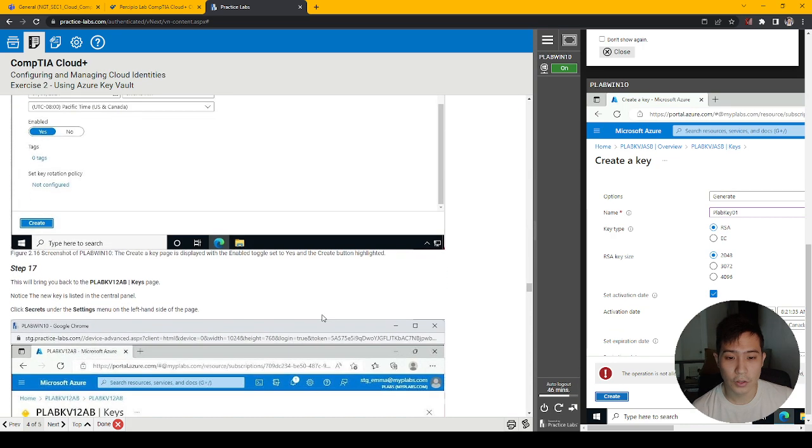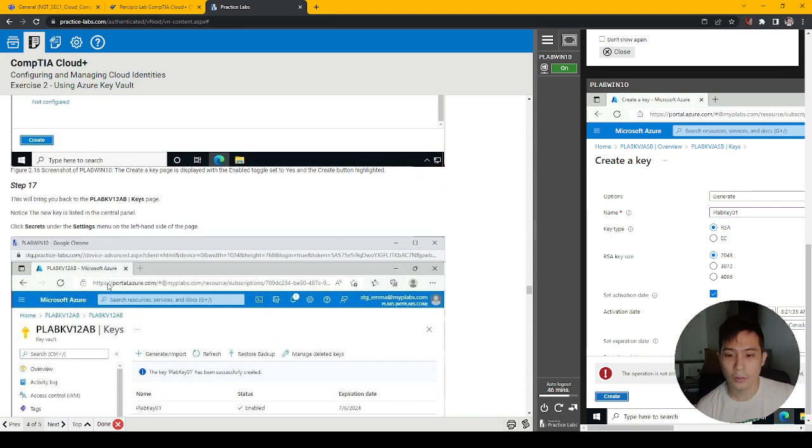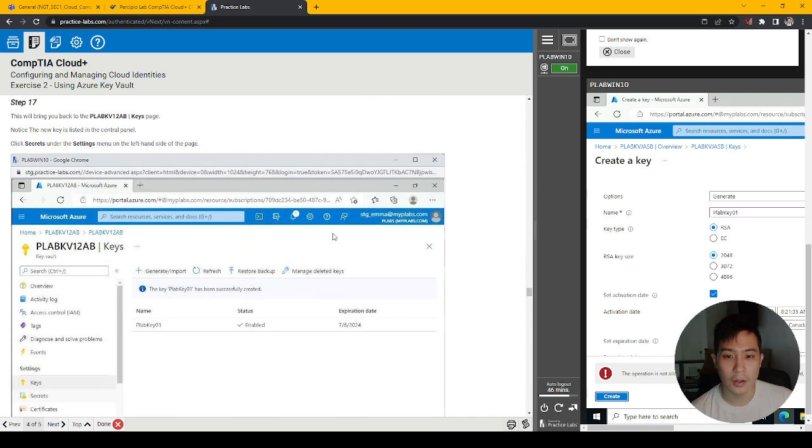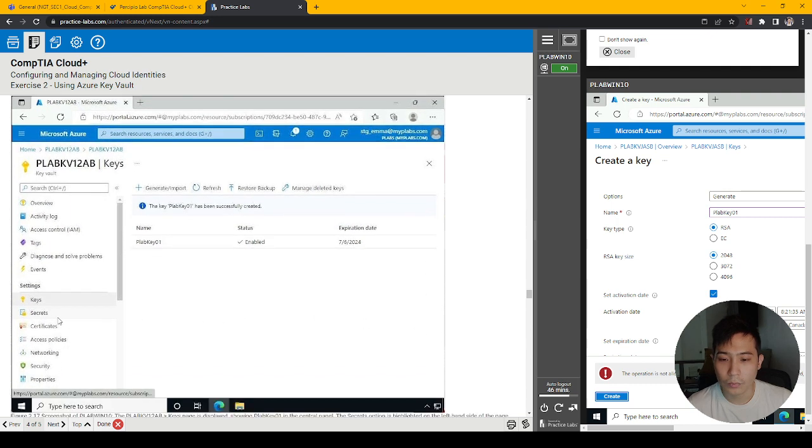Now let's continue just here. So for step 17, after creating we should be back on the keys page. Notice that the key is listed in the central panel. Click secrets under the settings on the left hand side of the menu.